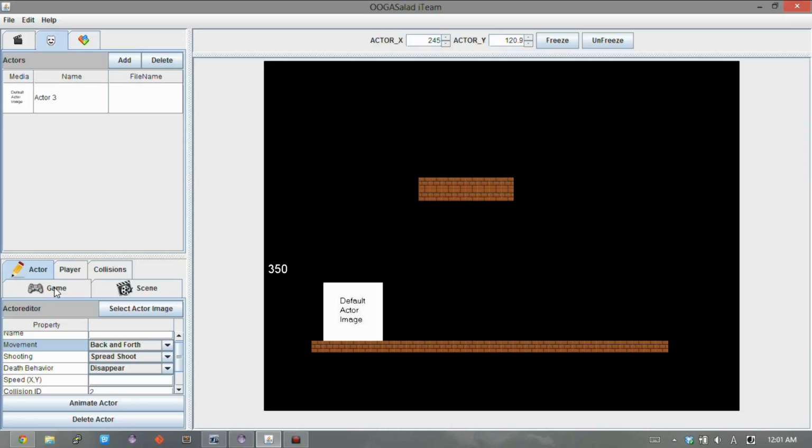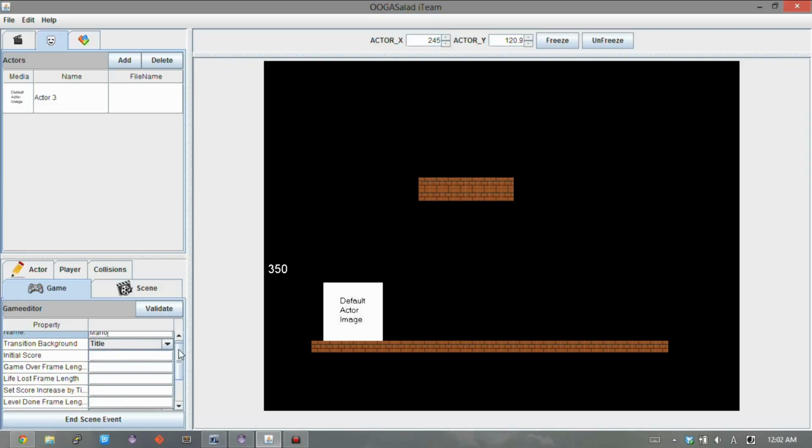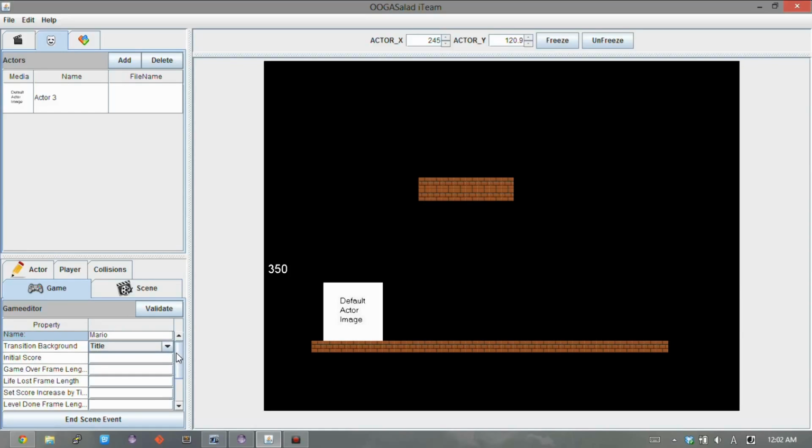Okay, great. So let's switch to the game panel. The first thing we show is very basic information about the game. You can set the game to be whatever name you want. Let's call it Mario, because we are building a Mario game. Now, the transition background is for the title, game over, life lost, level down, and start game states. In the level editing mode, we do not show those states, but if you set them, when you reload the game, you will see the effects.